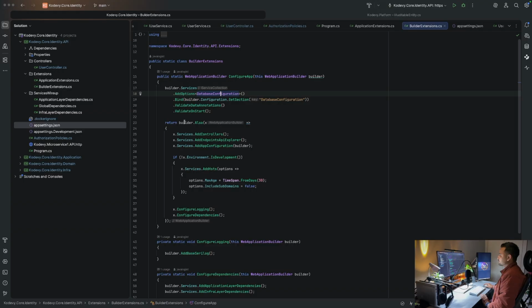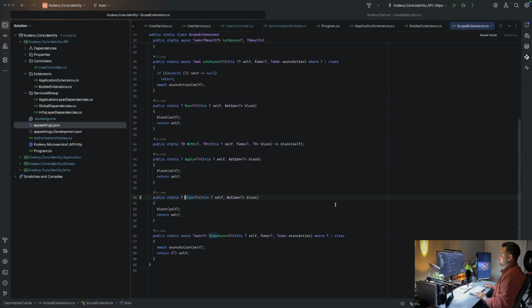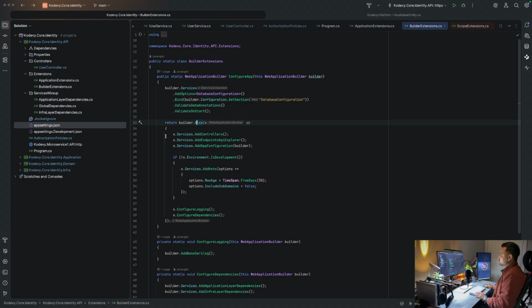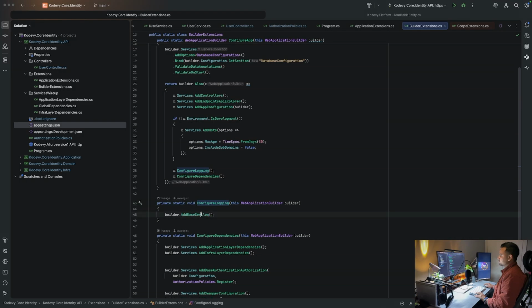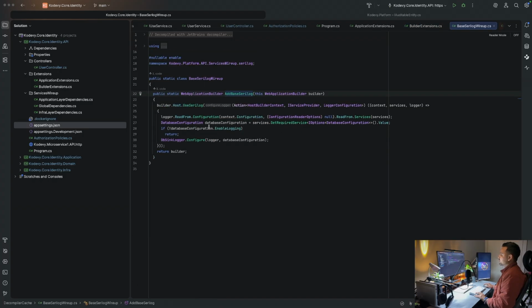After that, we have the Also extension function. This extension function is over the object class, which I have developed, and it is also inside the platform itself. So see, T means generic, and generic means any sort of object. All objects are basically children of the object class. So we are calling Also, and then we are calling all the extension functions. We have AddControllers, API endpoint explorer, and application configurations. Then we are checking if it is not development, then just add HSTS and configure the logging. Logging is also there in the platform APIs. We have the base Serilog, and we are also reading the configuration from appsettings.json for Serilog itself.